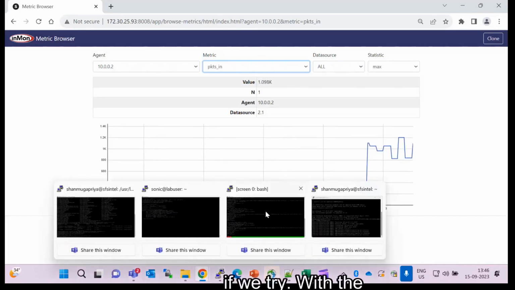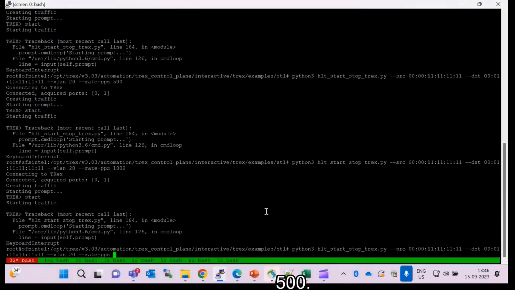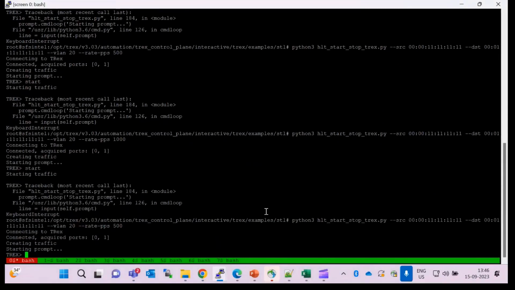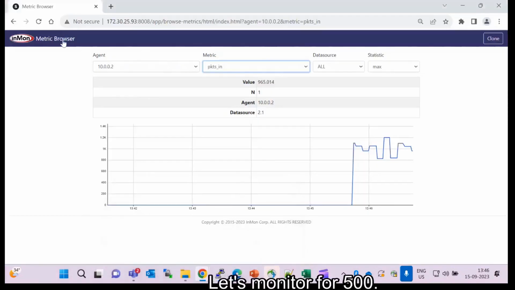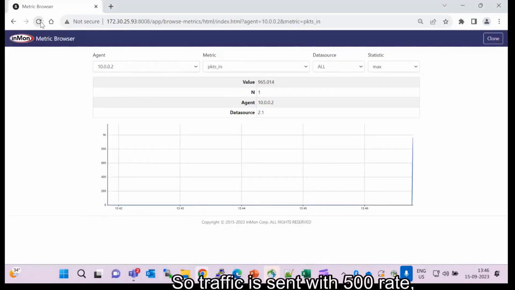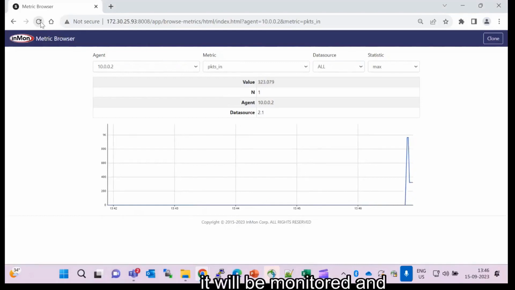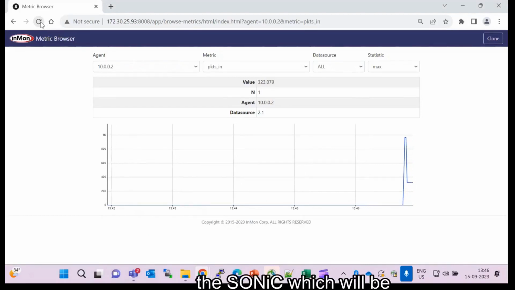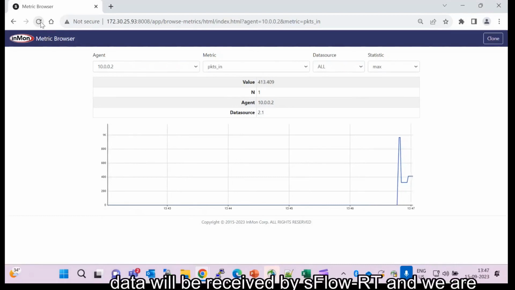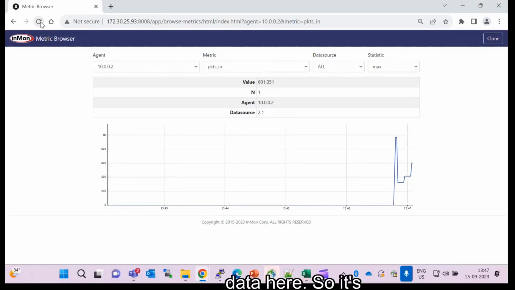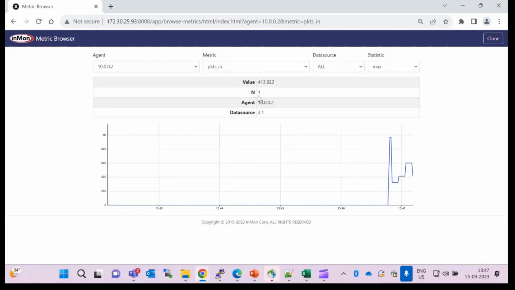If we try with a different value, I'm stopping the traffic and starting with 500. Let's monitor for 500. So traffic is sent with 500 rate. It will reach the Sonic switch. At Ethernet 4, the Sonic switch will be monitored by sFlow, and that data will be received by sFlow, and we are able to see that sFlow collected data here. So it's showing approximately 601.